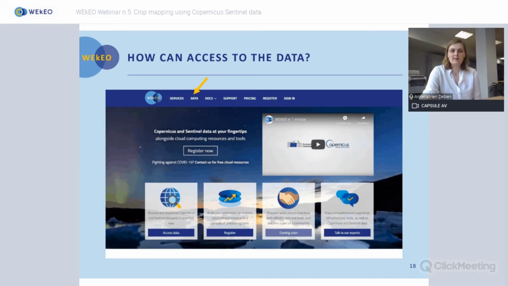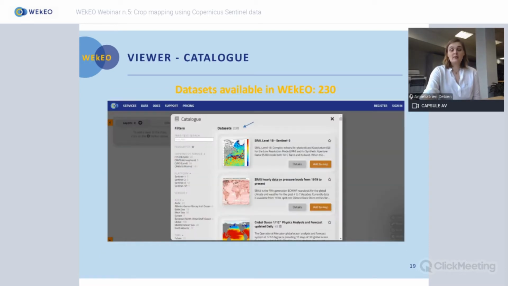Once you are on the WEkEO website, there's a data tab from where you can immediately get access to the whole catalog and a viewer. The number of data sets available in WEkEO, there are 230 products available. Those are single products, and for each product you then have a whole time series of information. So the number of data is quite big.